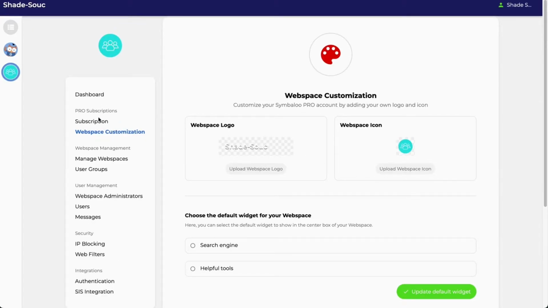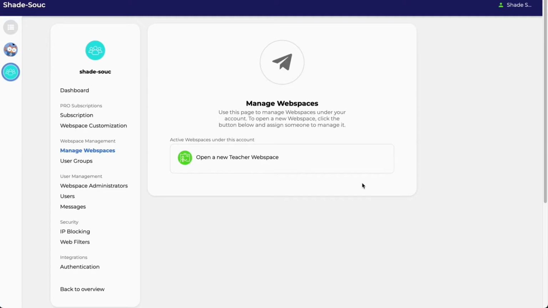In the following section of your menu under Webspace Management, you will see Manage Webspaces. Here, you can assign and manage additional web spaces under the same subscription, each with their own Symbaloo URLs. This can be a beneficial feature for schools or districts who would like to assign different web spaces to each teacher or classroom. Just keep in mind that any usage that originates from these additional web spaces will be counted against the same usage limit on your original subscription.